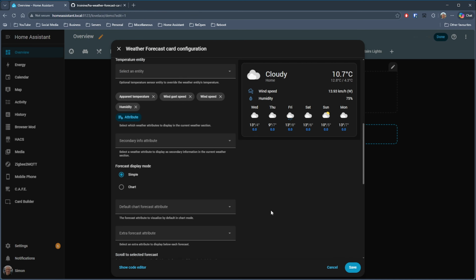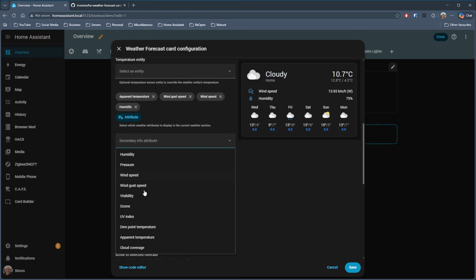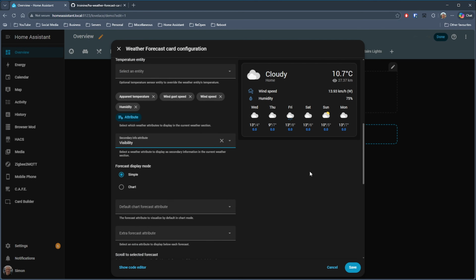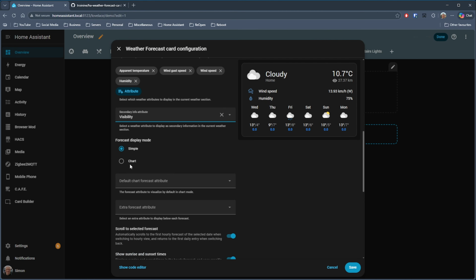Along with these, we can also add on secondary information attributes as well. Next, we can change how the forecast is displayed, so we can have the simple values, or we can have a chart instead. And obviously, as you scroll around the weather forecast, that chart all scrolls with it as well.